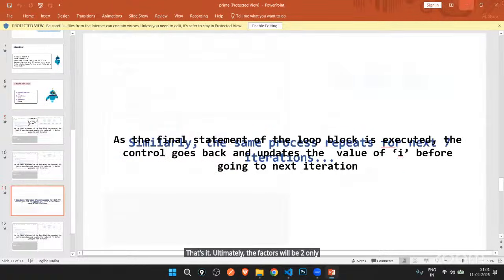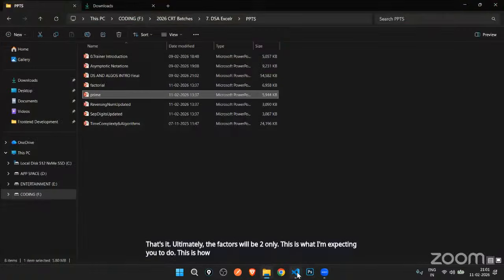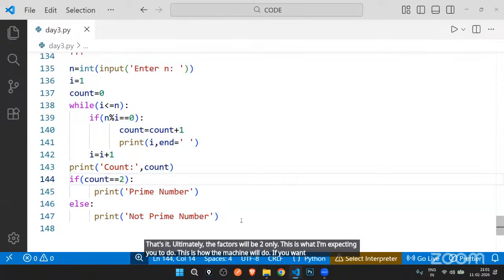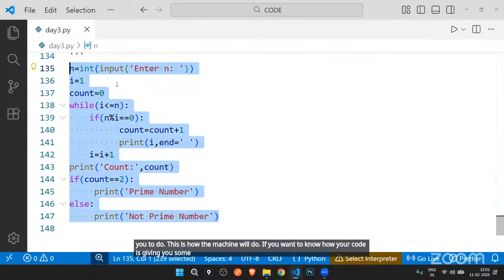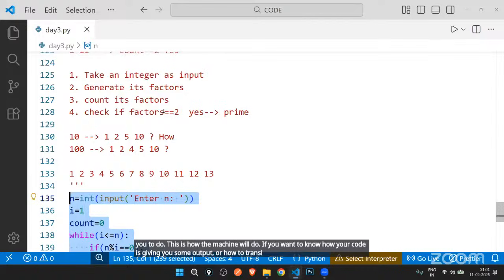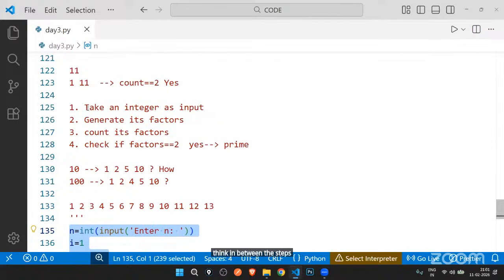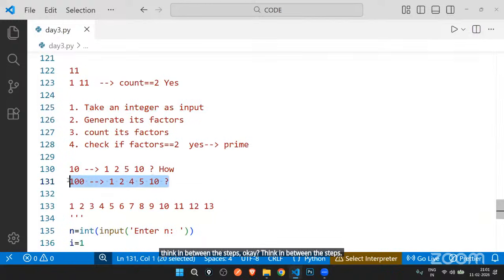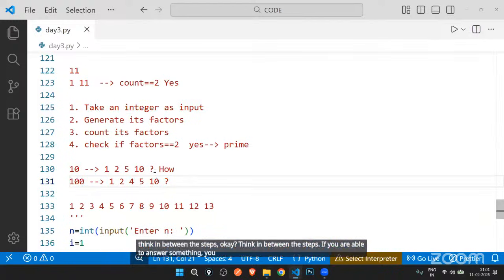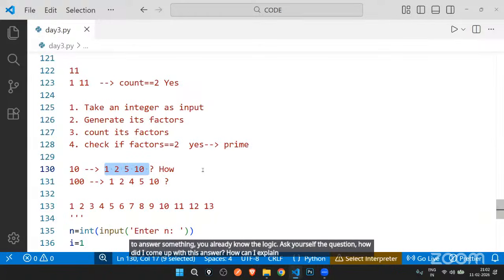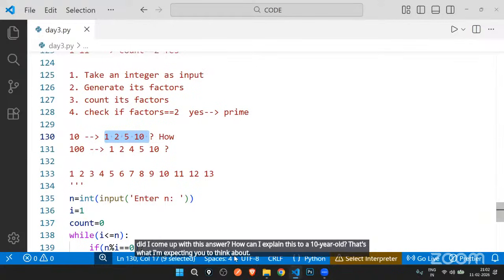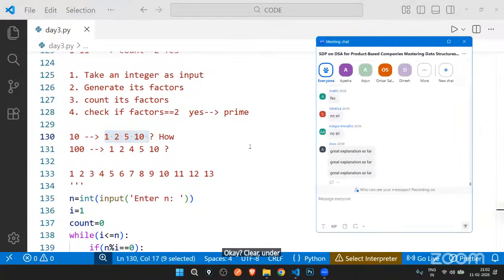This is what I'm expecting you to do. This is how the machine will do. If you want to know how your code is giving you some output or how to translate something into machine level language, think in between the steps. Okay? Think in between the steps. If you are able to answer something, you already know the logic. Ask yourself the question, how did I come up with this answer? How can I explain this to a 10-year-old? That's what I'm expecting you to think about. Okay? Clear? Understood this one?